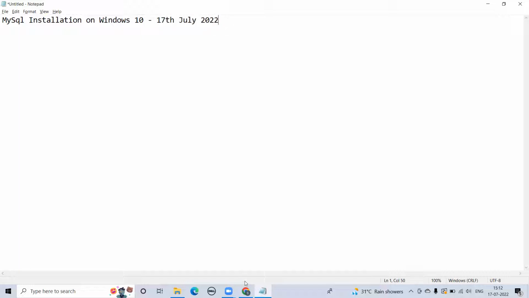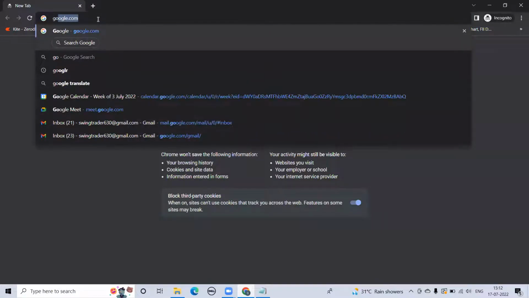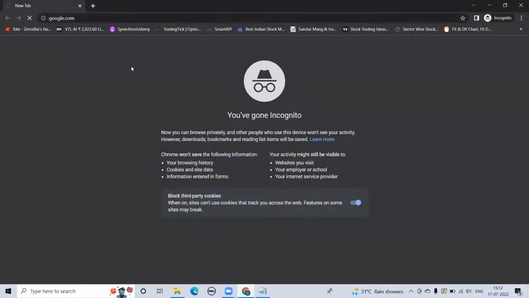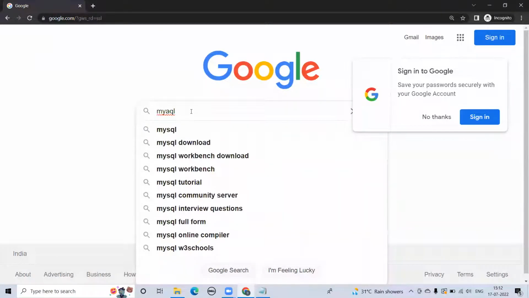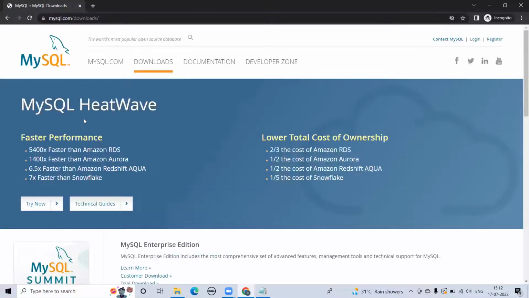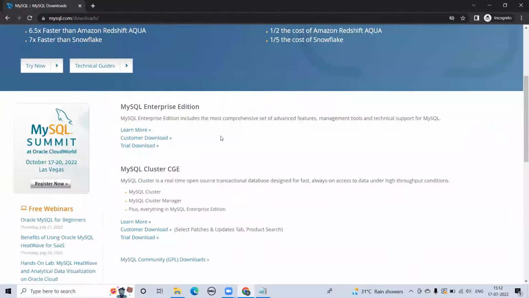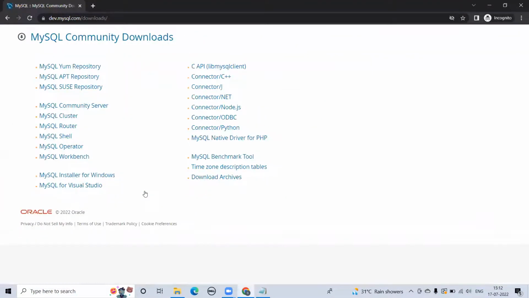So to install MySQL, we just open Google and type there MySQL download. So we go to downloads, and here we will come to community downloads. Then we have the option here, MySQL Installer for Windows. So we're clicking on this.